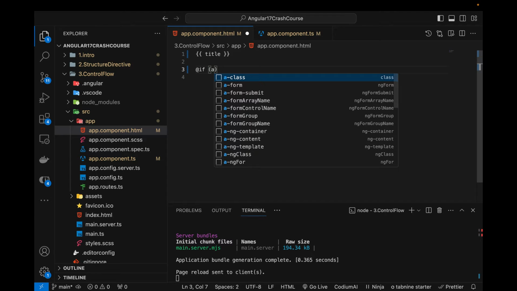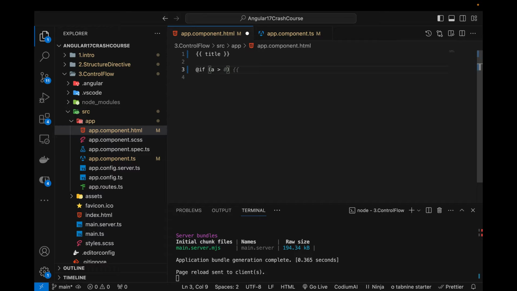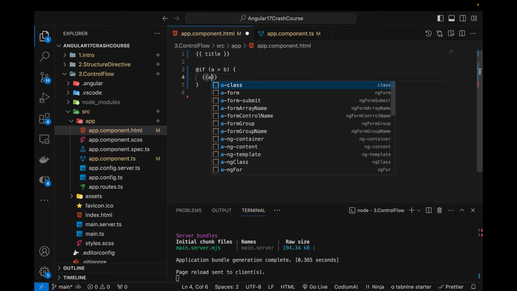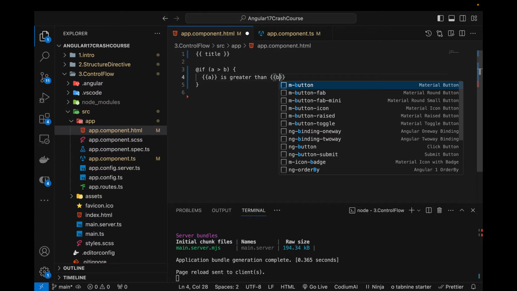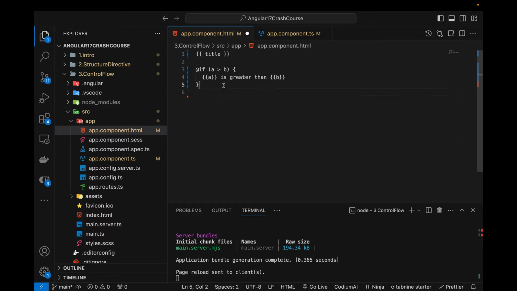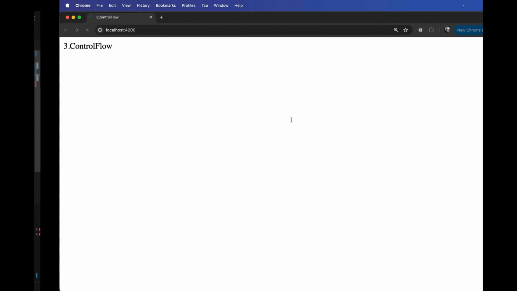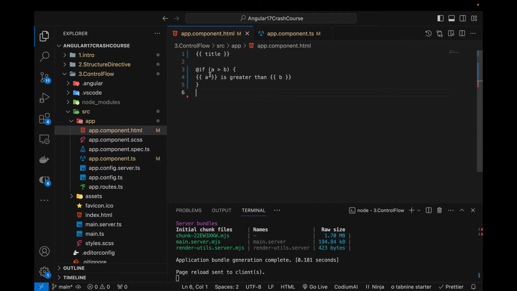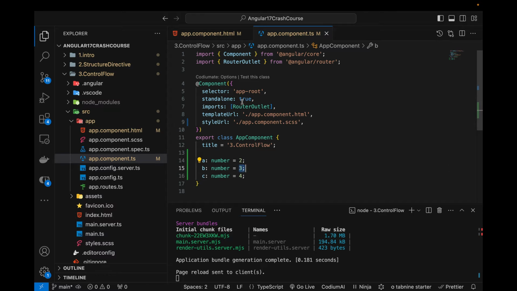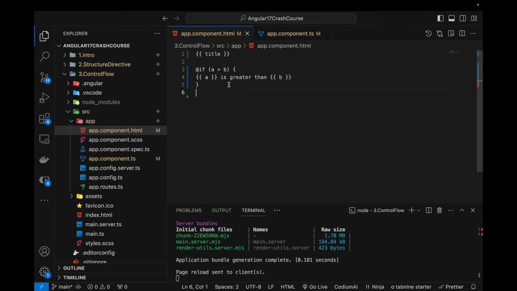All right, and after this, if you have some understanding of JavaScript, you must have learned these if statements. So I'm going to add a condition: if a is greater than b, and inside these curly braces I can add a is greater than b. All right, so let's see what it prints. So now you can see that it has not printed anything because a is not greater than b, 2 is not greater than 3.